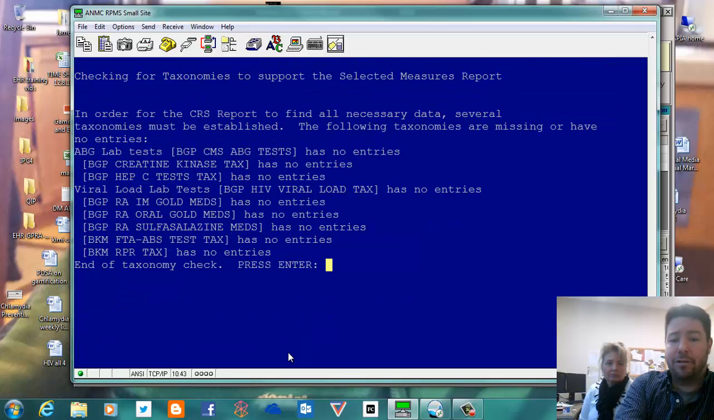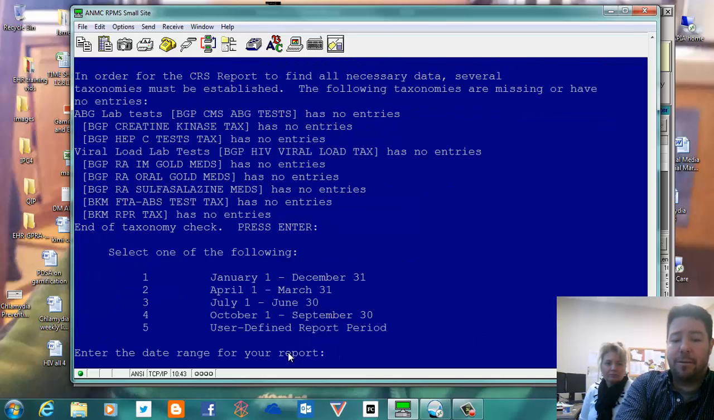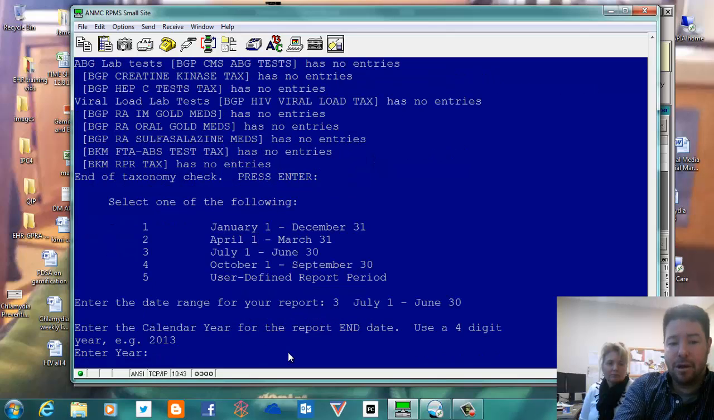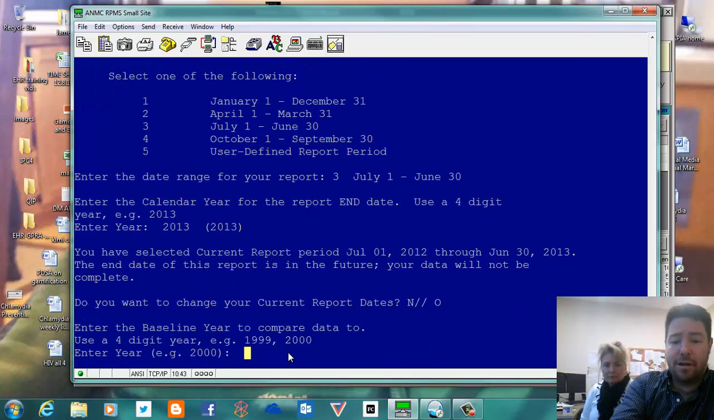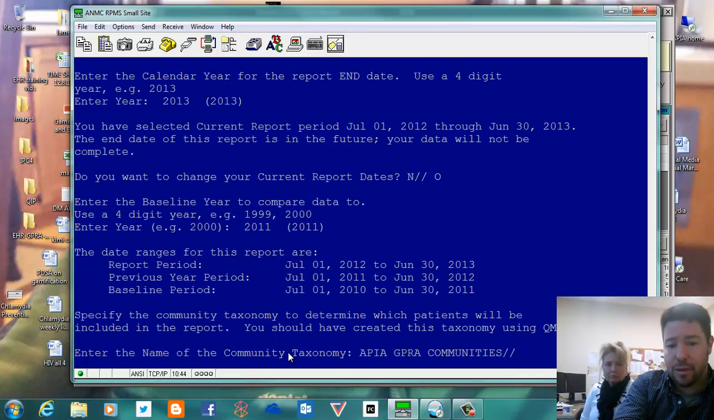I'm going to enter through this and pick my GPRA year. This is as of now, to date, how we're doing. So number 3, 2013. That's the GPRA year. I'm going to enter through here. I don't need all the dates and all that good stuff. And then I'm going to do 2011. This is going to run it against a year, so we can look at how you were the previous year and the year before that, to see if you're making progress.